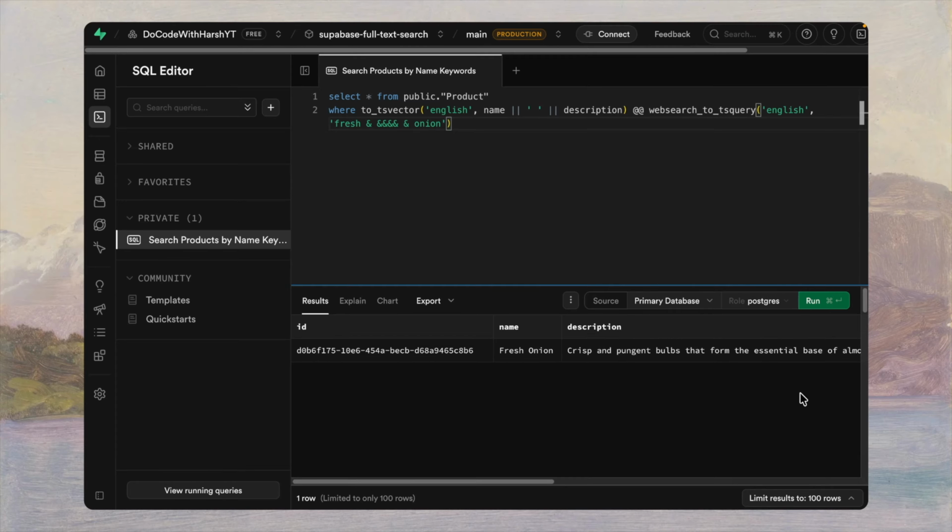But there is still one problem. Right now this is not production ready because every time we run a search query, PostgreSQL is recalculating the tsvector on the fly. And that's not efficient, especially when your data grows. This can slow down your queries significantly. So what can we do instead? Instead of generating the tsvector every time, we can store it inside the database itself. Basically, we pre-compute the searchable data once and reuse it whenever we perform a search. This makes our search much faster and scalable.